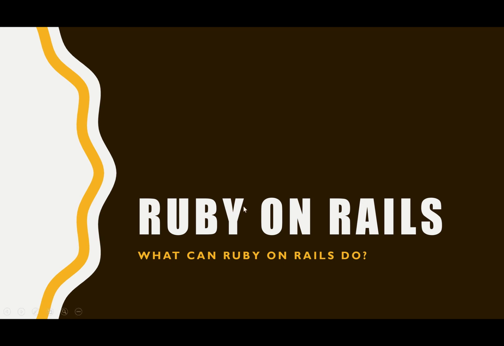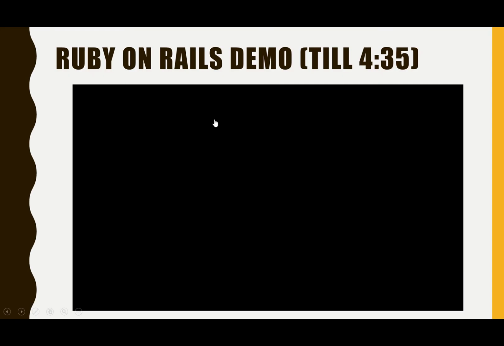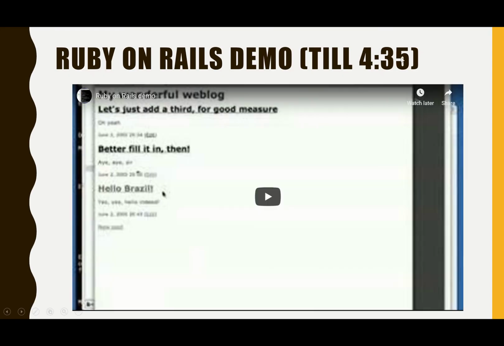Next up, we are going to check out what Ruby on Rails can do with a little video. Actually, you don't need to wait to check this out. You can access these few slides and then look at this Ruby on Rails demo, basically till 4:35. That's what we're going to be covering today. You can click on it and you can watch it on your own.